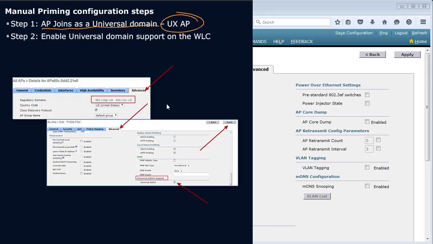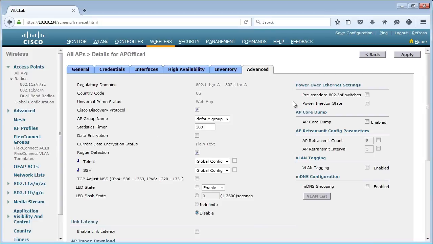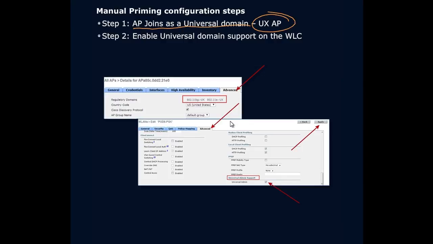So step 2, enable universal domain support on the wireless LAN controller. You can see here, universal prime status, discovery protocol. It just depends on your model. My model's a little different, but you would see that in some models. Universal prime support, make sure that that's enabled.